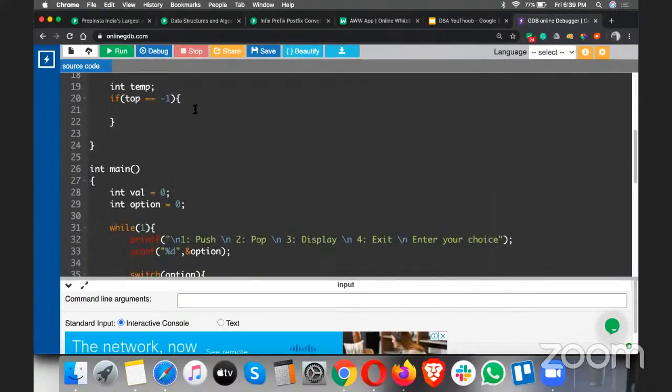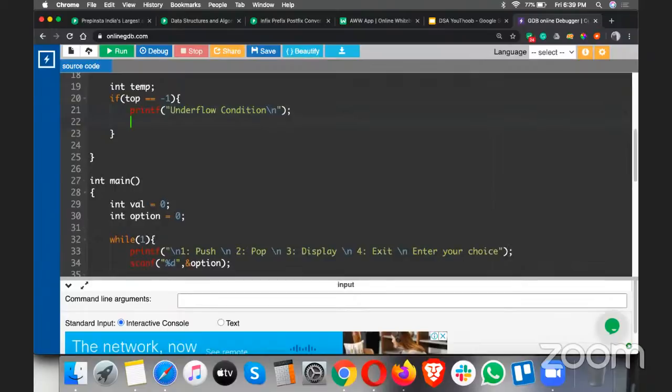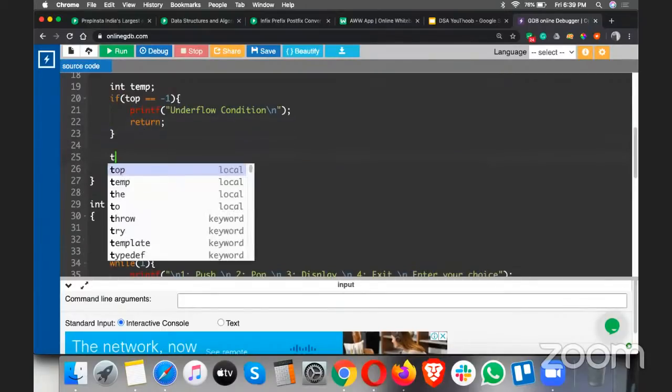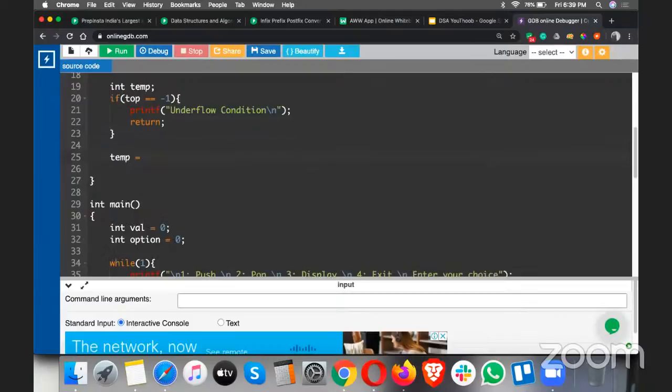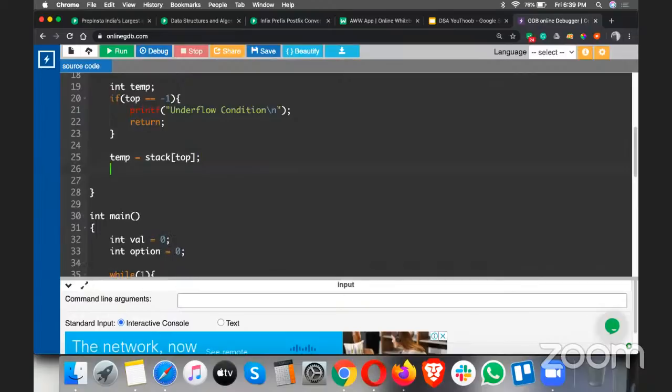So if it is true, then we'll just simply say printf. And this type of condition is called an underflow condition. \n, these backslashes we'll take care of once we run the program, right? Now I'll just say return so that control passes to the main function if this condition is true. Now, first of all, I will say temp is equal to stack of top, and then I will do top minus minus and I will explain it.